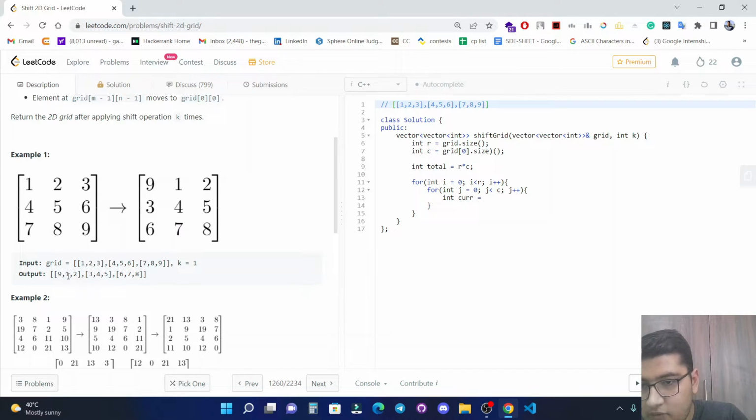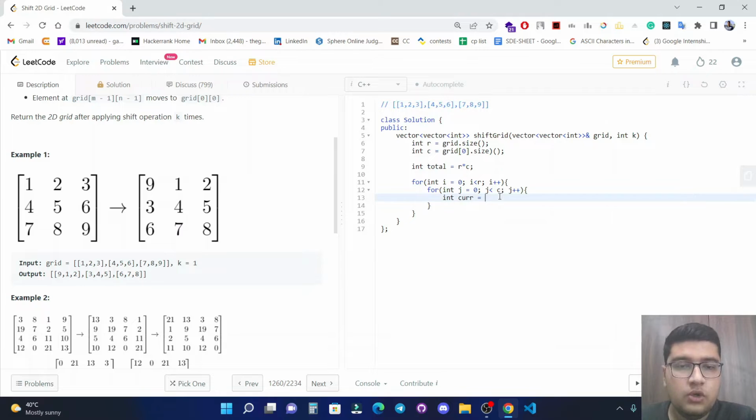Like 1 is shifted by one place, and when 9 is rotated, 9 will be coming to the 0th place. Alright, I think you are able to imagine this. So let's see how we can do this using code. Let's say we want to find out the position of this element in the 1D array. So how can we do this?